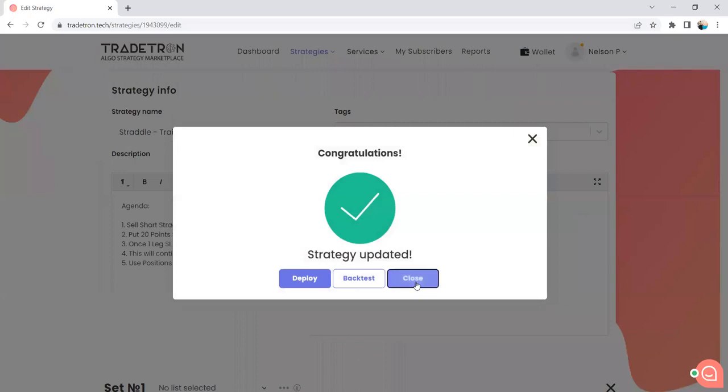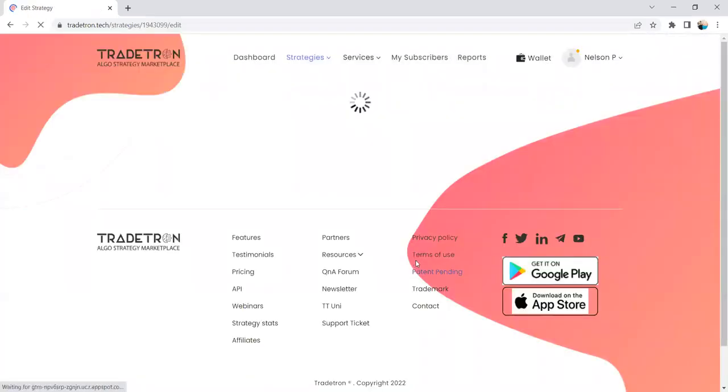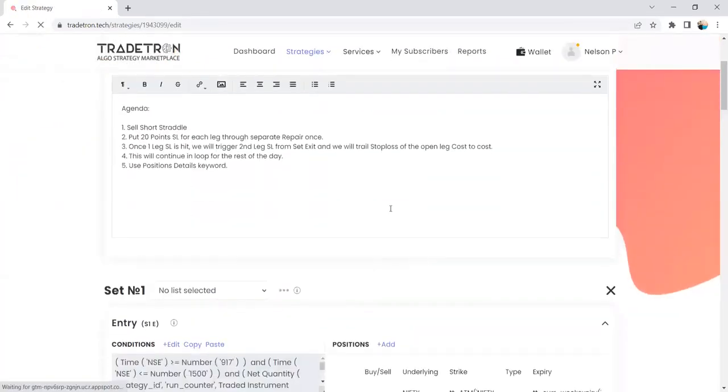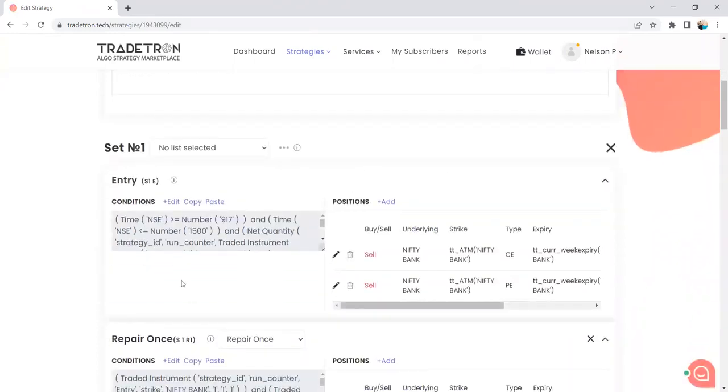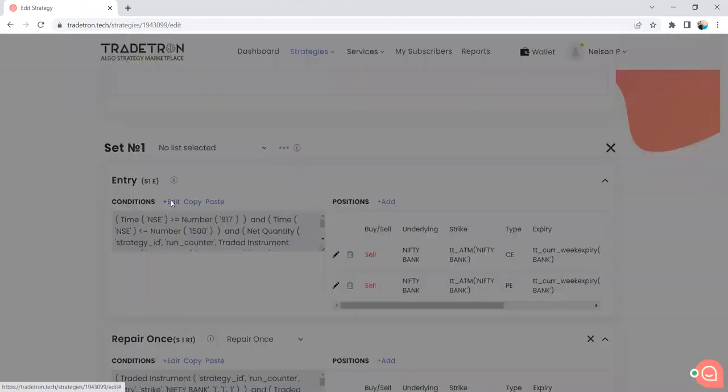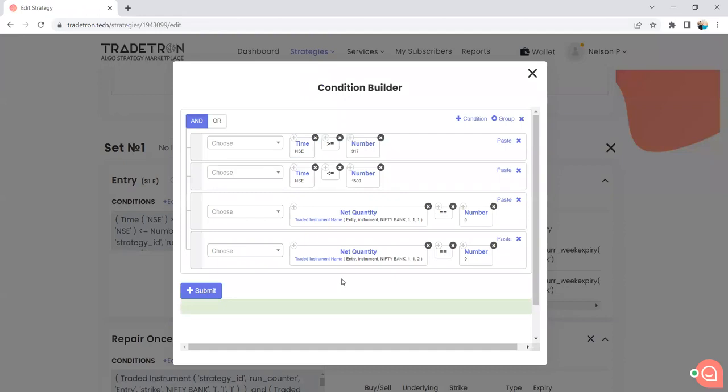Now let me take you through this entire strategy once again, so you will understand what we have done so far. All right. And also I will show you how, if you want to re-enter into this straddle again and again, right? In this case, every time the call and put option is squared off, it will automatically take the trade again. But if you want to restrict the number of straddles that it enters during the day, then you can use the position details keyword.